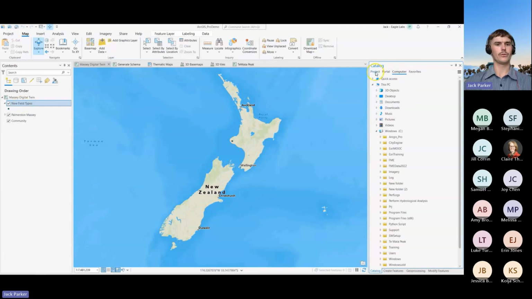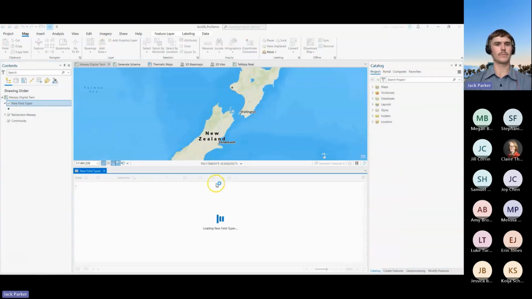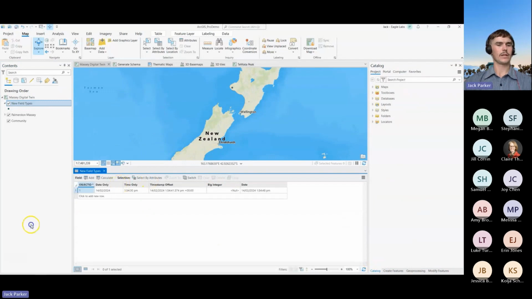Pro 3.2 now offers 4 new field data types. Here we have date only, which stores the date but no time values, time only, which stores the time but no date values, timestamp offset, which allows you to store date and time and also includes an offset from UTC, and big integer, when you need to store whole numbers that exceed the long integer data type range, which I'll show you how to use now.